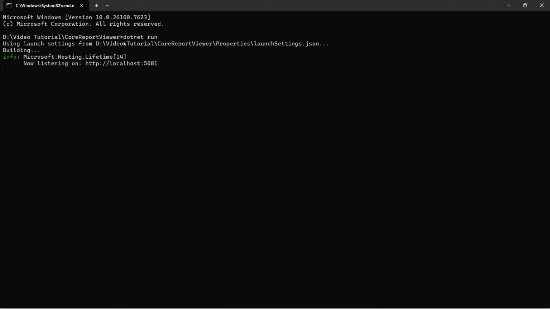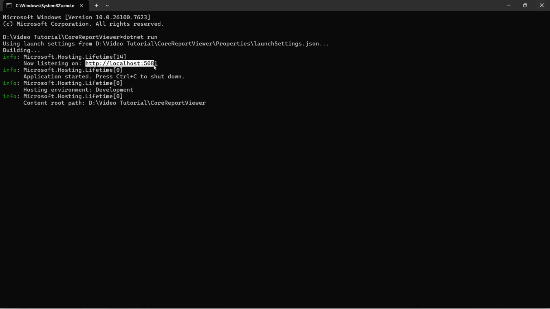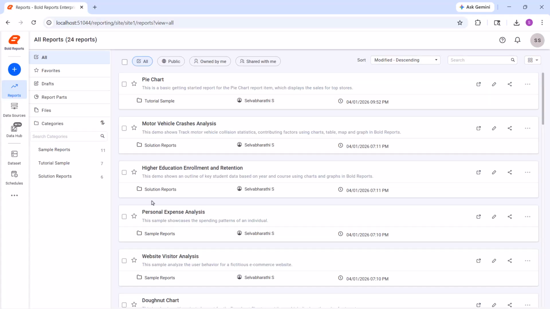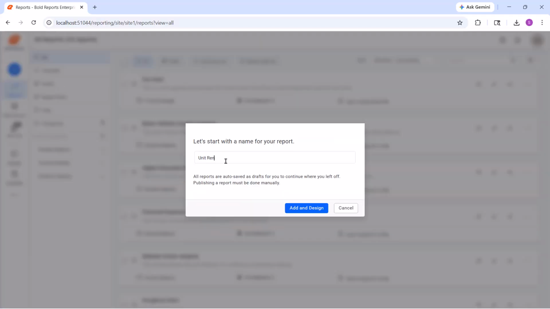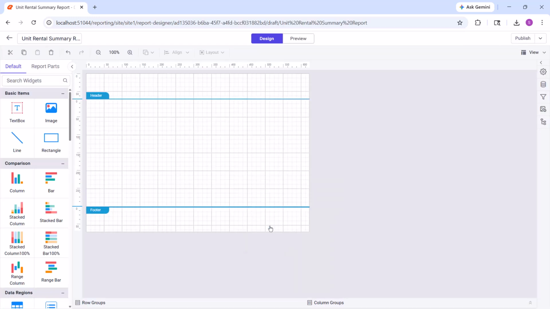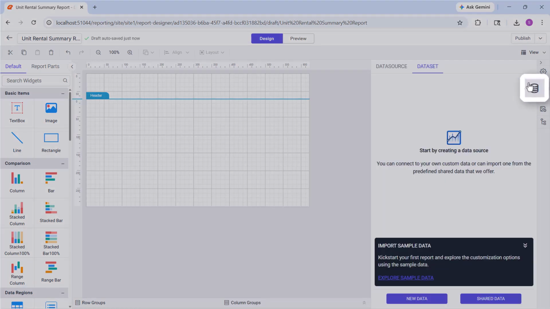Then I run the application and copy the generated localhost endpoint URL. In Bold Reports Designer, I create a new report named Unit Rental Summary Report. Next, I design the report layout by adding a header and removing the footer section. To connect the data source, I open the Data panel.